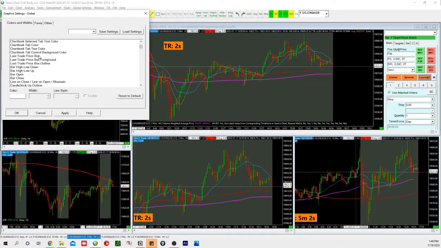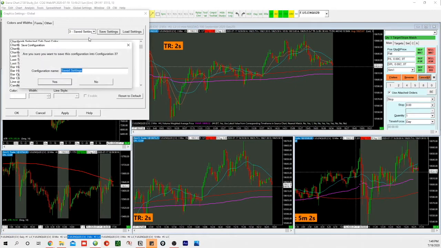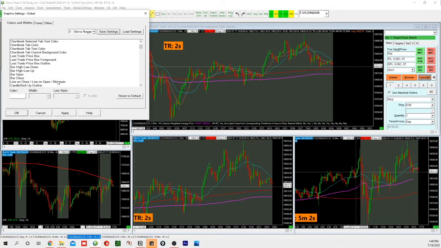Once you've got it all nice and pretty the way you want it to look, you'll simply go up here. You can pick one of the save settings. I'm gonna go to number 3 just to illustrate this, and then I'm gonna click on save settings. And then I'm gonna name it. Let's see what we're gonna name it. Sierra Nugget Video Appearance. That's a long name if I can spell. And there we go. Now we've got that saved.